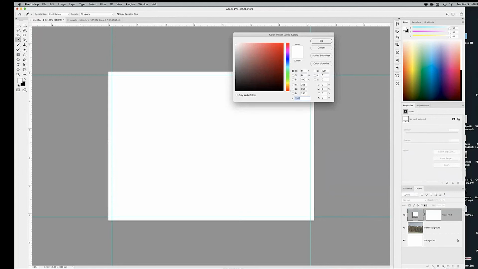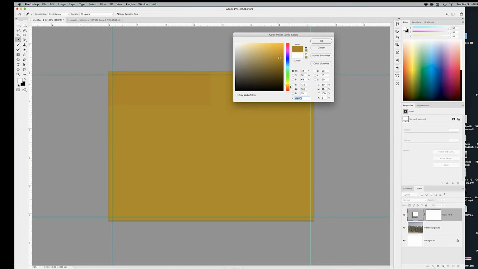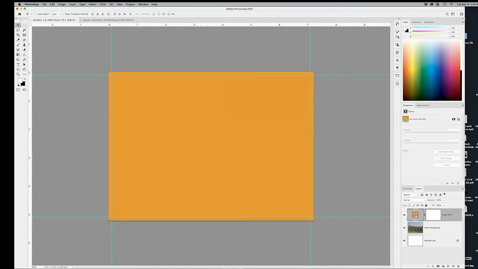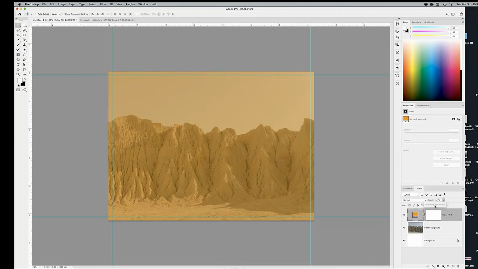So you can do a solid color, for example, and then pick a bright orange, so that fills your layer entirely. Pick a bright orange like this, for example. That's one way to do it. And then you change your blending mode of that orange layer. You can change your opacity, but it's just going to make it really, really murky.